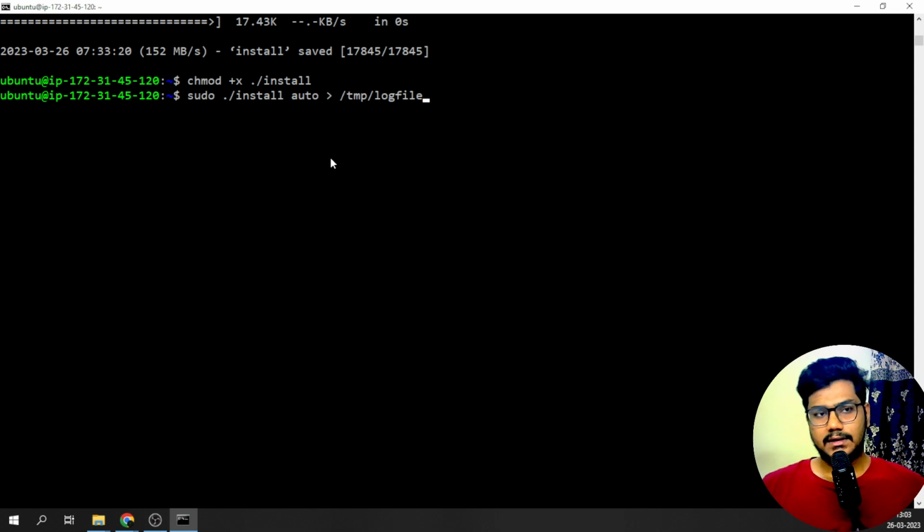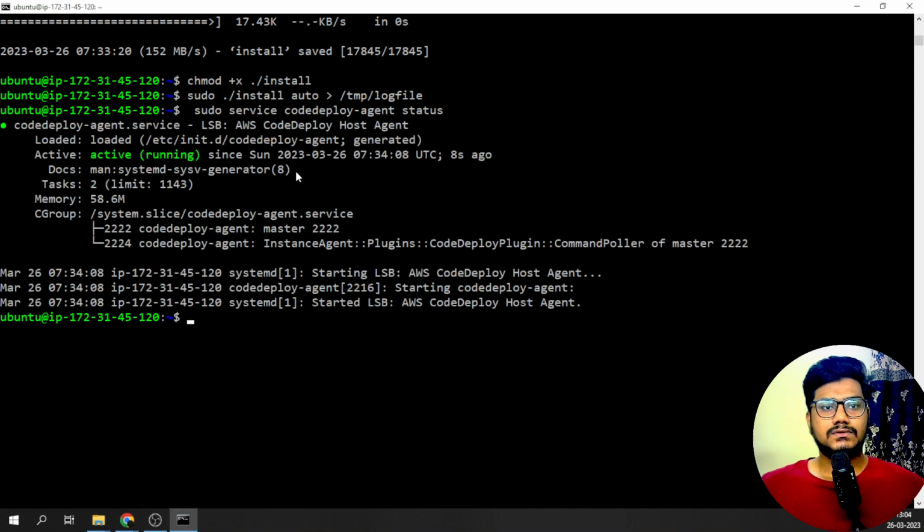Then I need to run this particular command. I'm just going to copy it and run it. Here we are logging the output of the installation to check whether the agent is running with this particular command or not. Okay, so let's see. It has run. Then again I need to run something like code agent status. This is the command I need to run. Sudo. You can see it is active and running perfectly.